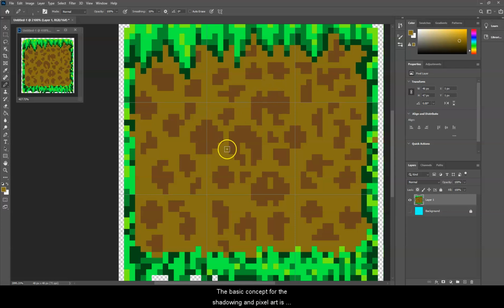Well, the basic concept for the shadowing and pixel art is going to break down like this. First off, we have our base color, and in this case, my base color for the dirt was this lighter brown. The darker color here is 1 shade darker. Well, you usually want to have at least 2 shades darker and 1 shade lighter than your base color.